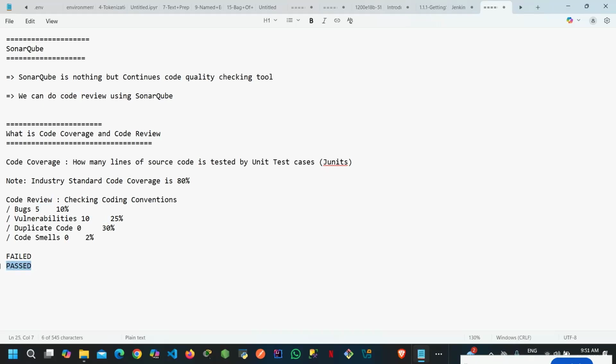Are you guys clear about this point? What is meant by code coverage and what is meant by code review? Yes, sir, now clear. Previously, I thought bugs and vulnerabilities alone lead to the calculation of the code review part. But duplicate code and code smells also play a key role, required to monitor things.